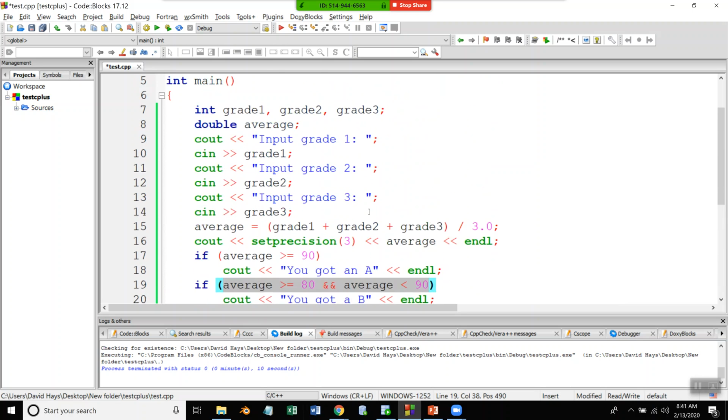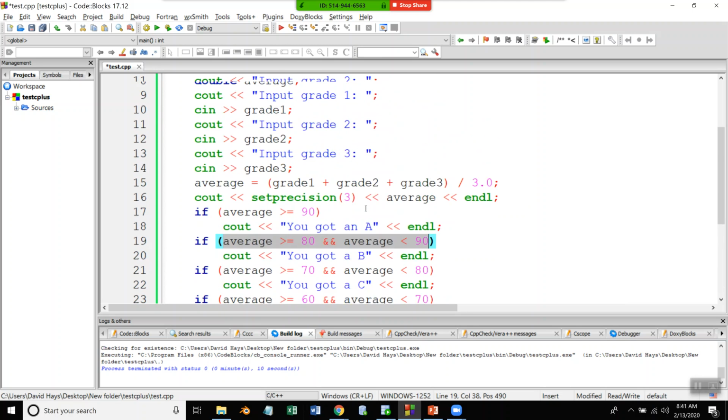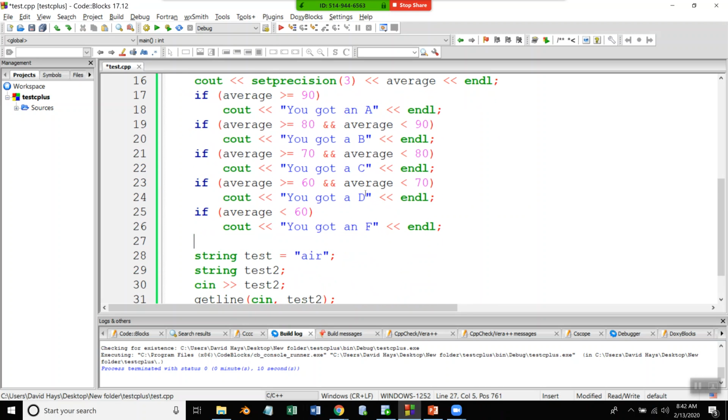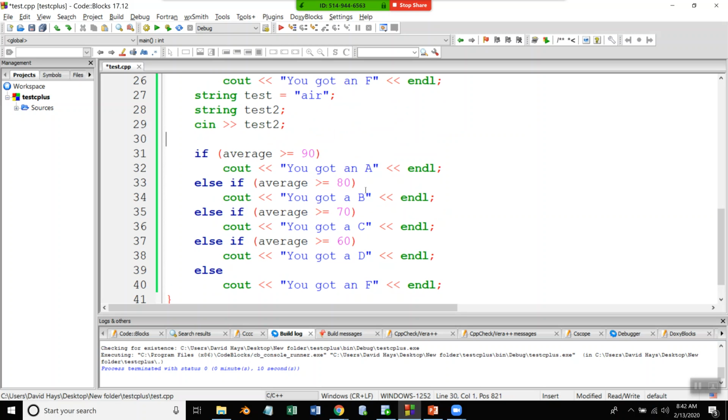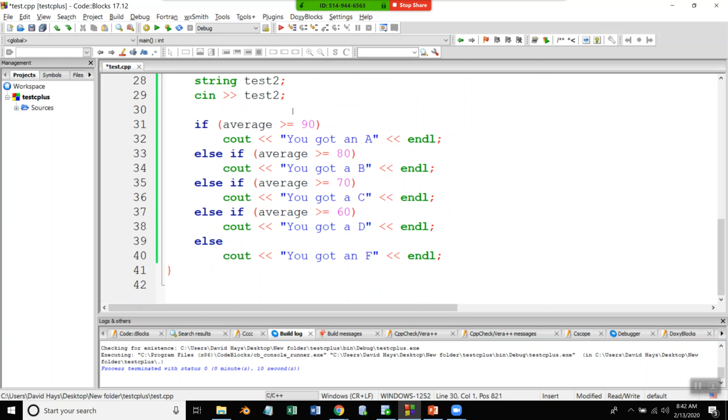Now, on the other hand, in this example, if for example 72 comes down here, it checks this, it's not greater than or equal to 90, so it comes down to the next else, checks this, it's not greater than or equal to 80, so it comes down here and checks this, and it is greater than or equal to 70, 72, so it prints you got a C. At that point, it drops out of the else if structure and comes down here, so we'll not even do the checks down below it. This is the efficient way.